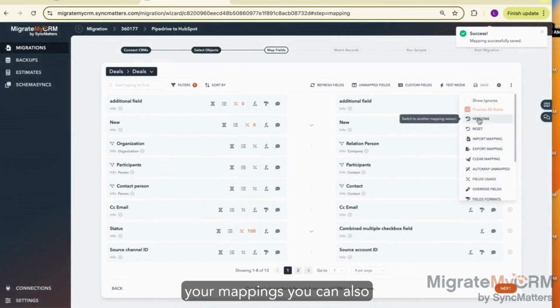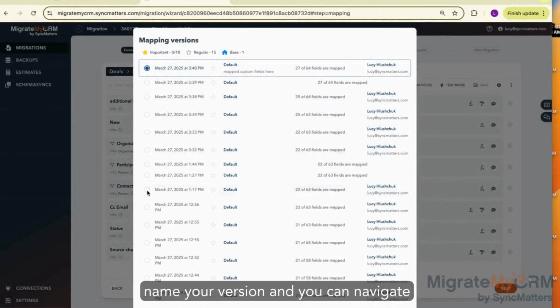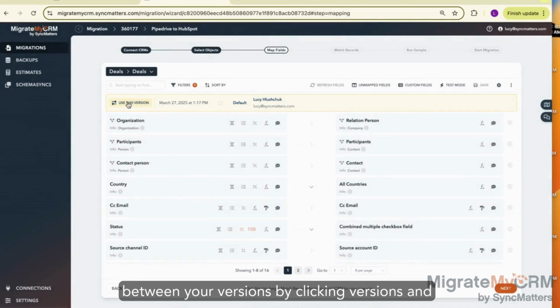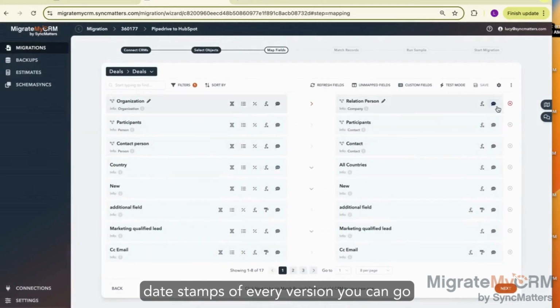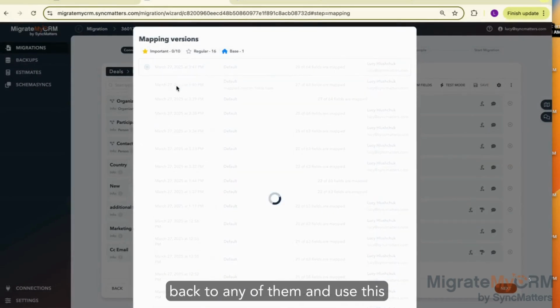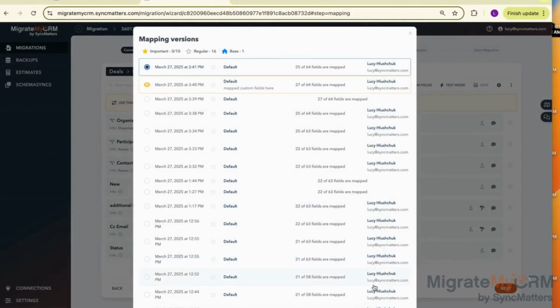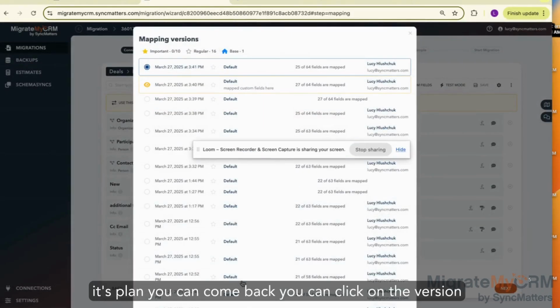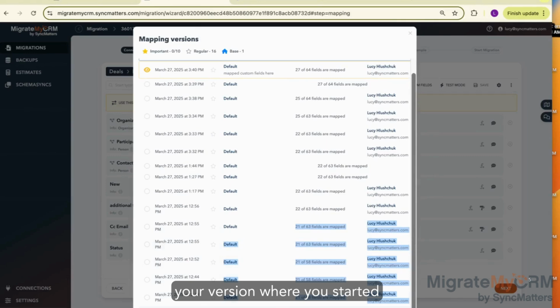You can also easily operate with mapping versions. Every time you save, you can name your version, and you can navigate between your versions by clicking versions. You can see the date stamps of every version. You can go back to any of them and use this version, or once it's implemented, you can come back, click on the version and come back to the latest one. This bottom one is your version where you started working.